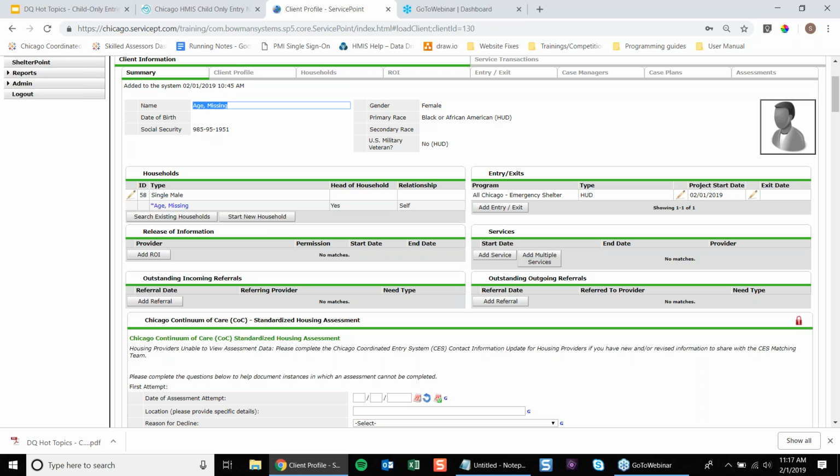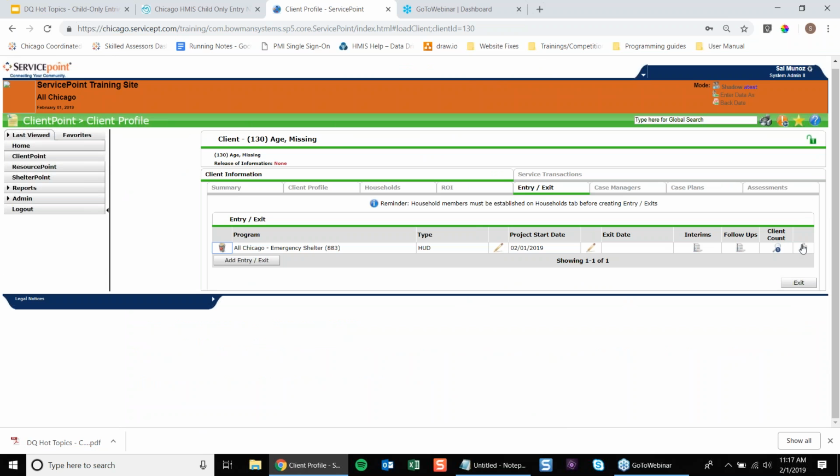So this client would be coming up as a child-only entry because the system, when it doesn't see that there's a date of birth, it's confused. It thinks that the client is the age of 0, is the age of null, which it can't process. So it comes up as an error. So we will go to entry exit. And notice here that my client count only says 1. And that's fine because, again, in this scenario, we are a singles emergency shelter for single adults. So I'm going to open up our entry.